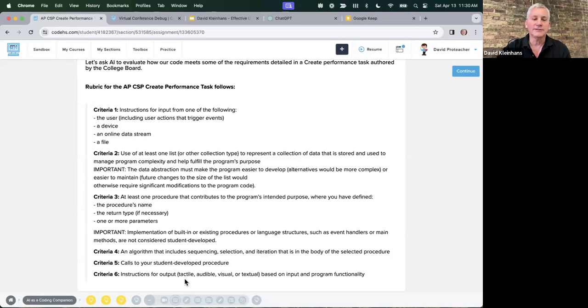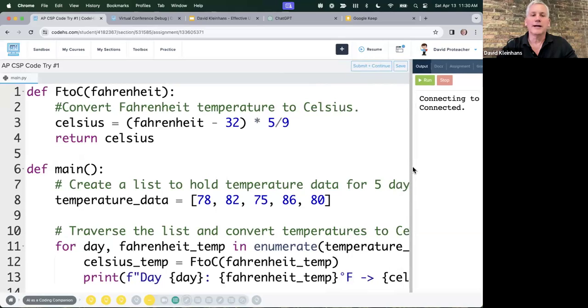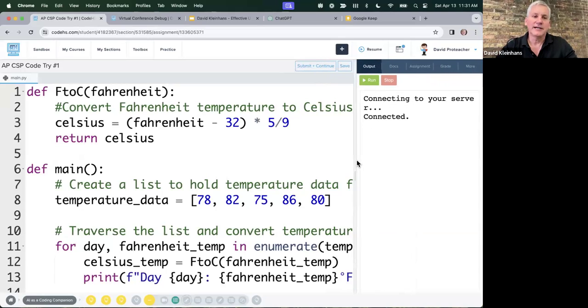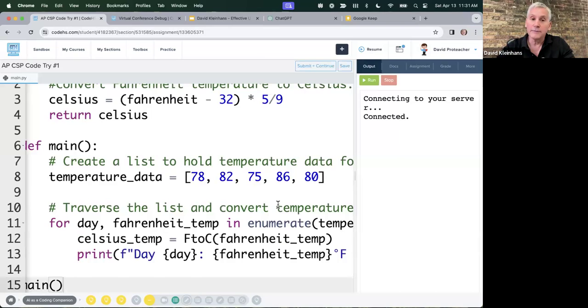And so I could say, oh, that's kind of interesting. What I'd like to do is, I've built my program as a student. This program is a temperature converter. It converts from Fahrenheit to Celsius, and it does it based on a data structure, a list, or what some people think of as an array, of temperature data coming in. That's one of the things required by the College Board for the create performance task. So I've kind of built it, and I feel good about it.